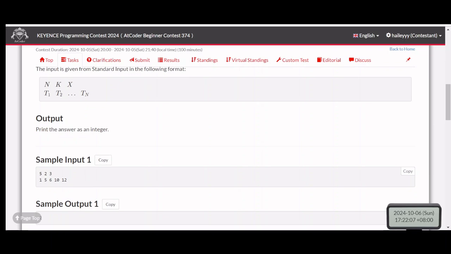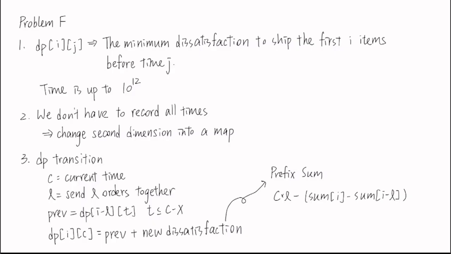Let's look at the algorithm for this problem. The first solution that comes to mind is a dynamic programming approach that has two states, i and j. The i represents the first i items and j represents the time. So dp[i][j] will represent the minimum dissatisfaction to ship the first i items before time j. However, time is up to 10 to the 12th, so this is too large for the memory and wouldn't work.